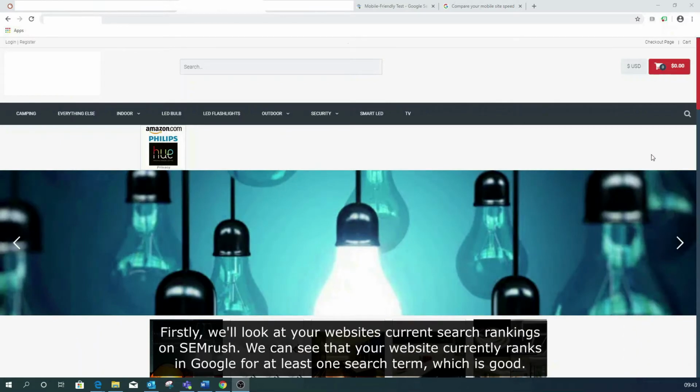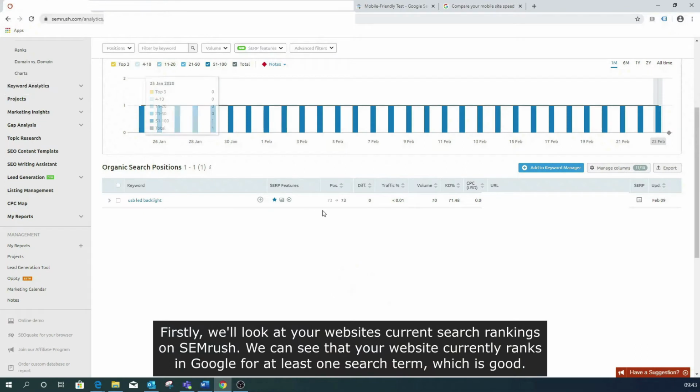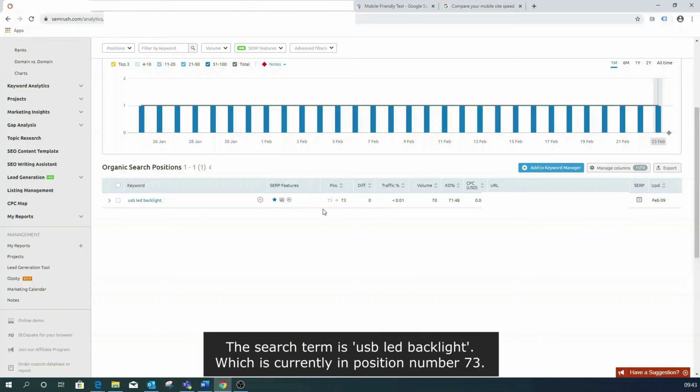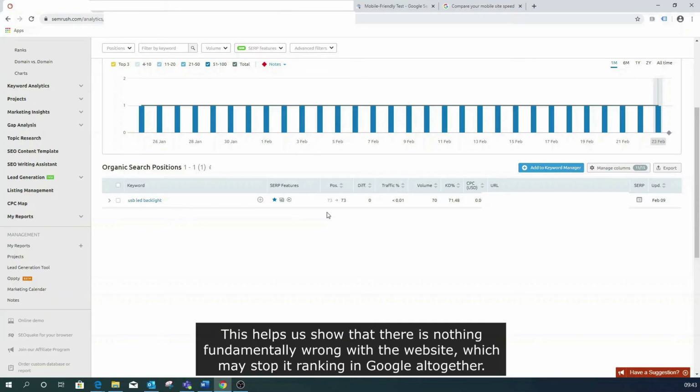Firstly, we'll look at your website's current search rankings on SEMrush. We can see that your website currently ranks in Google for at least one search term, which is good. The search term is USB LED backlight, which is currently in position number 73. This helps us show that there is nothing fundamentally wrong with the website which may stop it ranking in Google altogether.